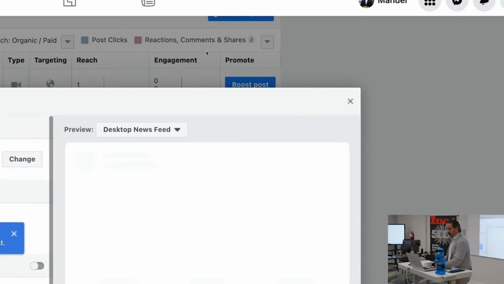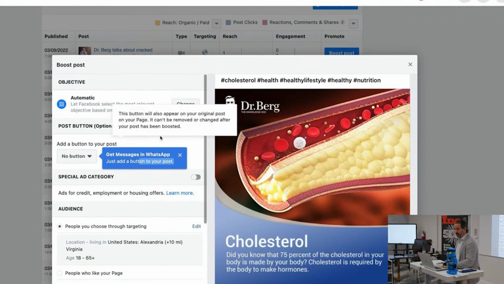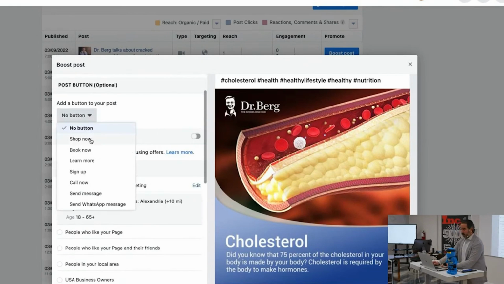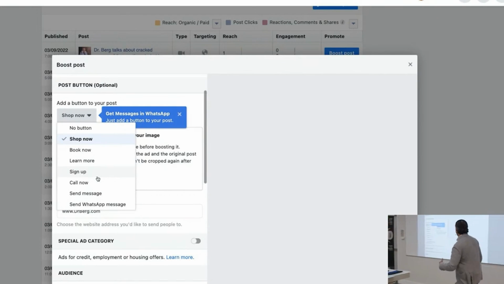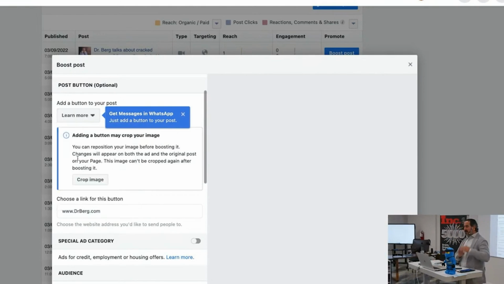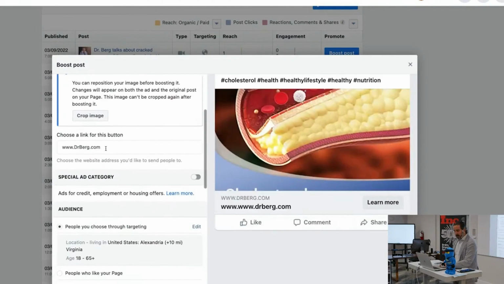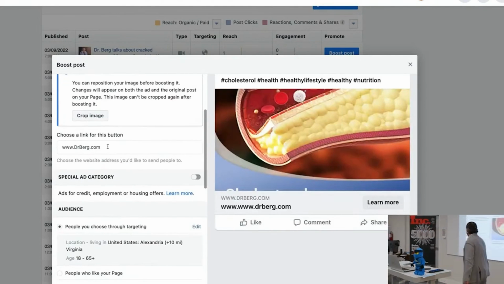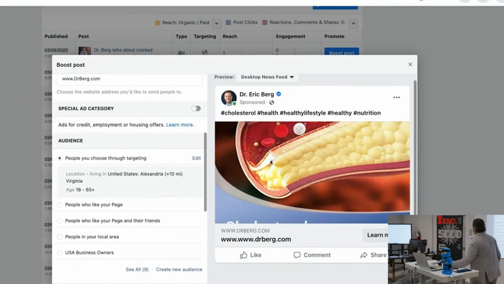So I click on boost, and this is very simple to do. Now I'm going to go and select if I want to add a button in it. For example, shop now, or I can go to sign up, or send me a message, or I want to do learn more, so I can connect them with our brand a little bit more, bring them to the next step of that journey. In this case, I want to send them to our website. So I'm going to go to learn more, and the website is drberg.com. For simplicity purposes, we're going to keep it like that.